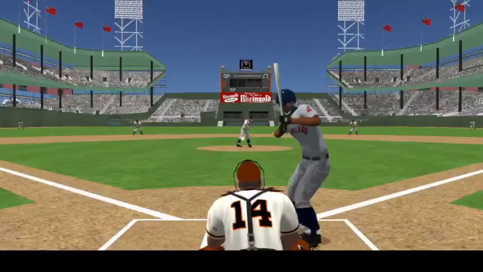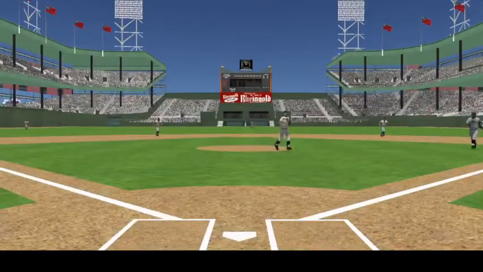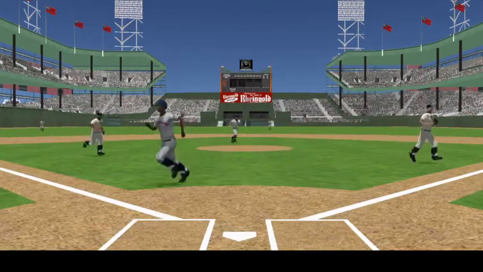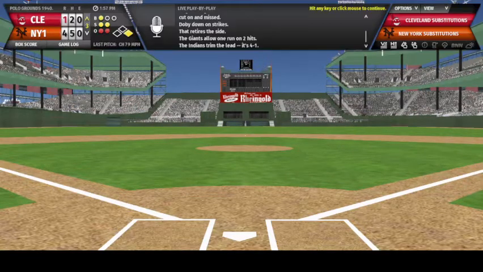Up to bat is Doby. The count is 1-2 with two down. From the stretch, Migley brings it home. Cut on and miss. Doby down on strikes. That retires the side. The Giants allow one run on two hits. The Indians trim the lead. It's 4-1.